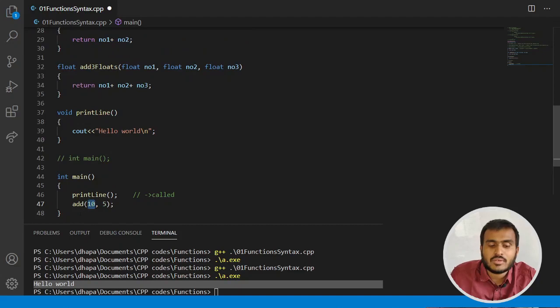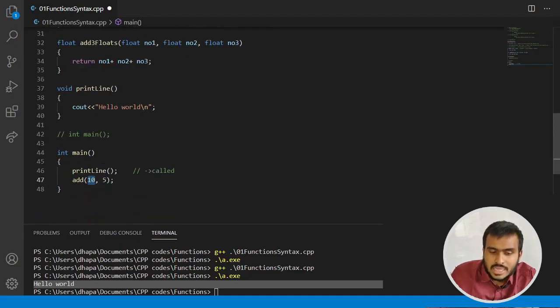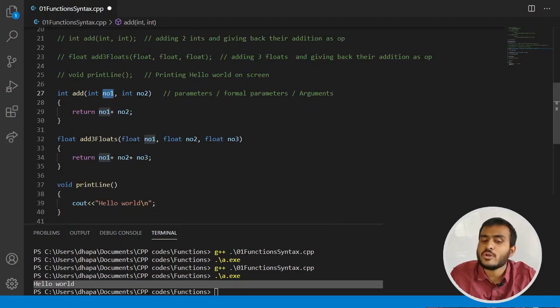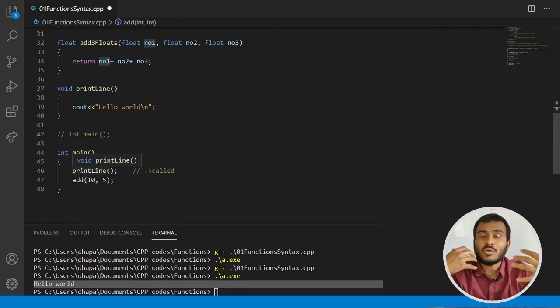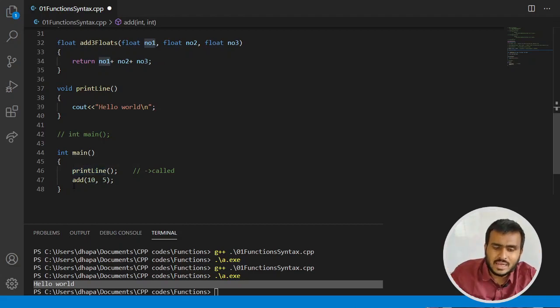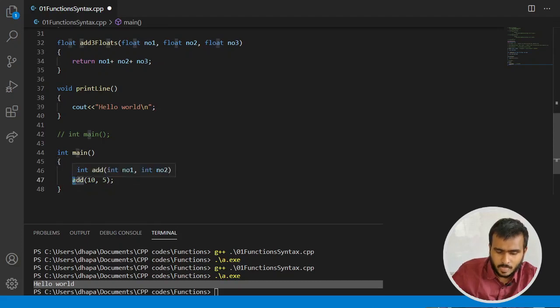So now what will happen? This function will get called. This 10 will be stored in the no1 variable and this 5 will be stored in the no2 variable, and then this function is adding the contents of no1 and no2. So this addition will become 15 and it is returning this 15. So now as the output of this function we will get 15. Now this add is returning us 15. We need to display it on the screen. So what can we do? We can directly write cout over here.